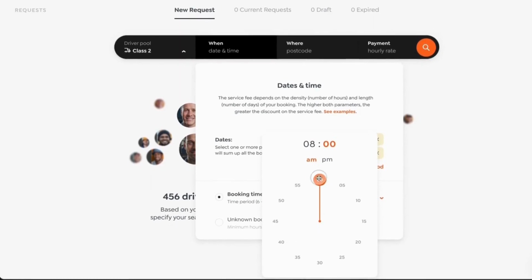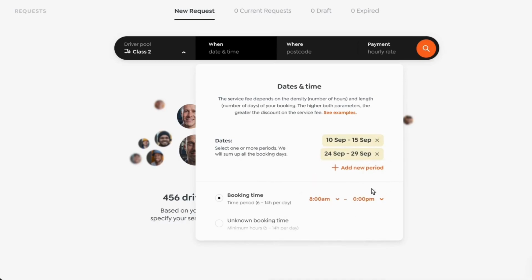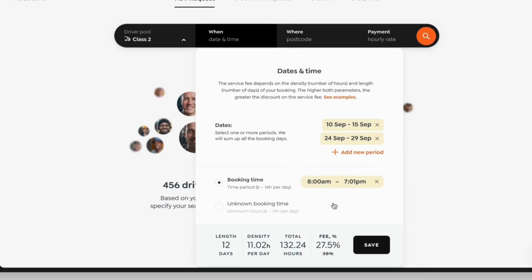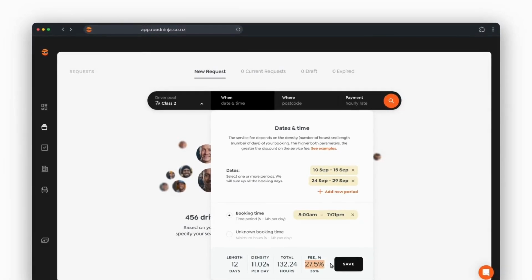You can then set specific start and end times. As you adjust the time, watch how the summary at the bottom updates instantly, showing you the job's length, the hours per day, and your discounted service fee.